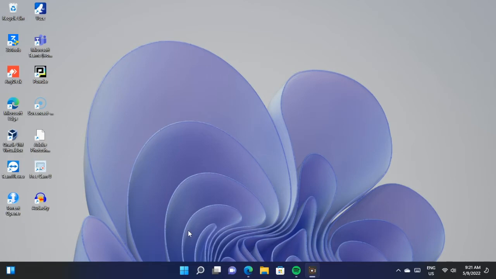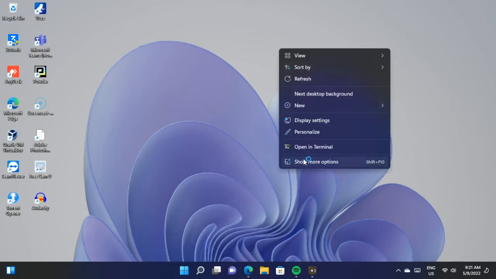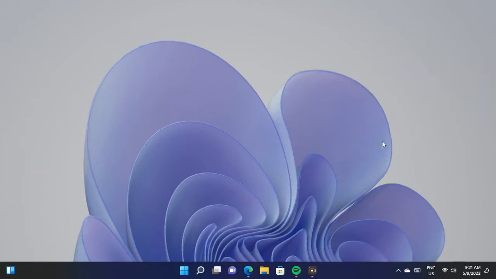Alright, so let's begin. First, I want to hide these apps on the desktop. For that, I'm just going to right click, and then click on View and Show desktop icons. Like that, you can see the apps have disappeared. If you want them back, you can do the same method.